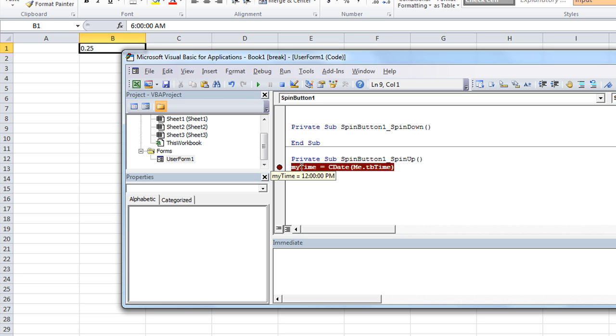So it knows that means 0.5 technically in its head. 0.5 days is noon. So the next step is, if we're doing the spin up, we want to increment half an hour. So how do we do that in half an hour?